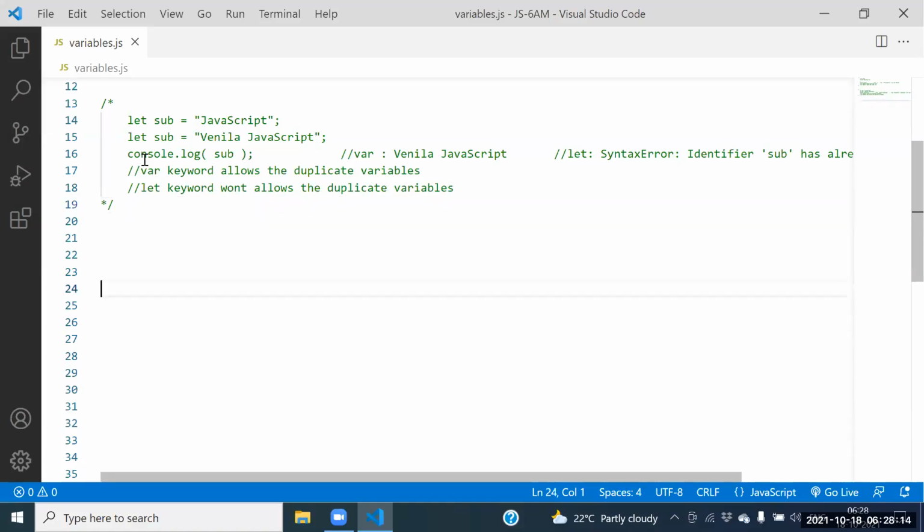Here itself, variable data equal to 100. Any problem? No problem. Now I want to take a scope, like I want to take a block, a block of code, a separate block.